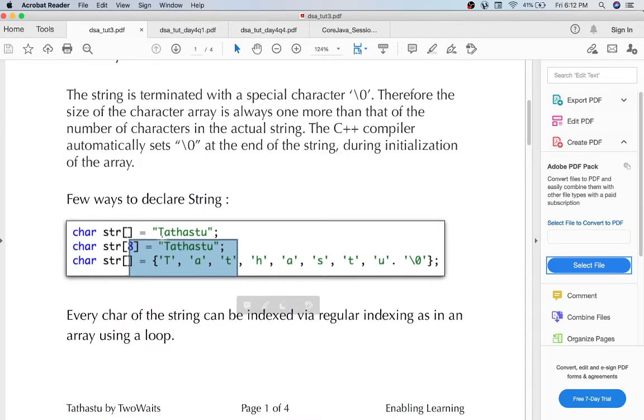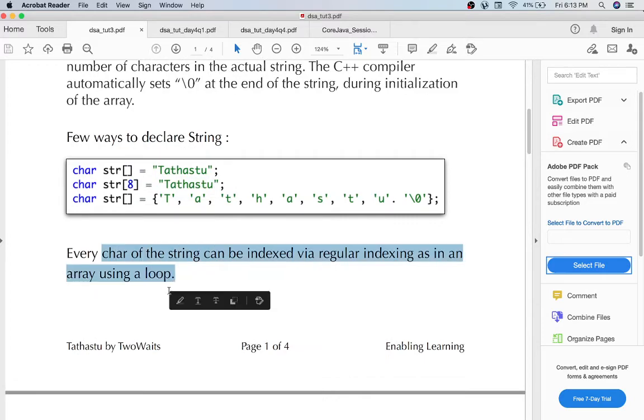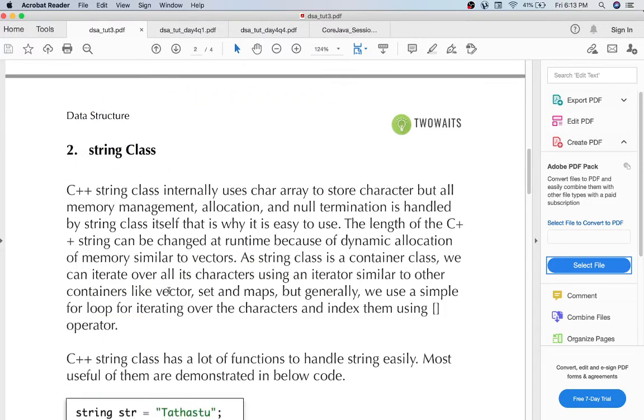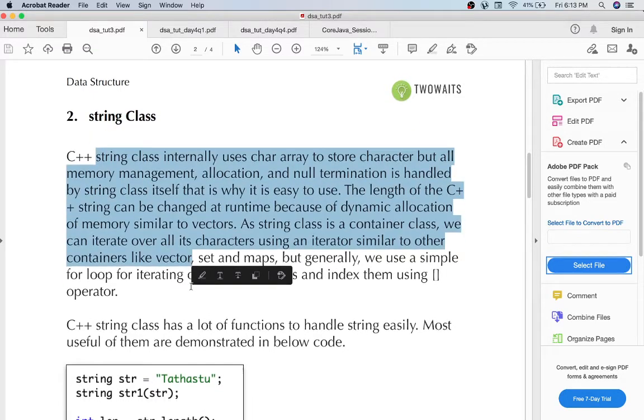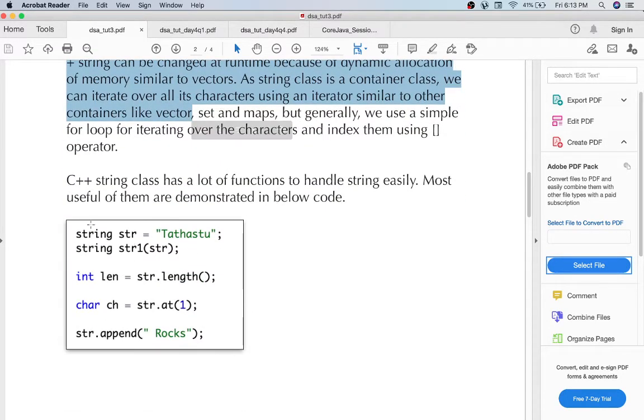So there's not much in theory. I'm just giving you a brief overview, and then we will skip to the problems part. The C++ string class provides these internally. It's there in STL, so we are going to use the string class.